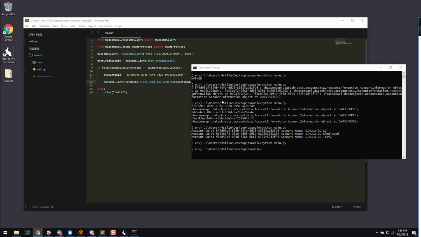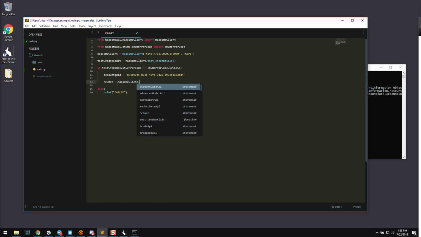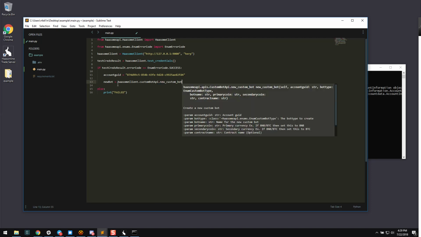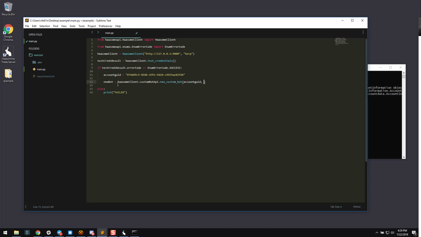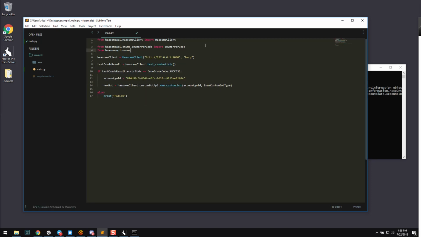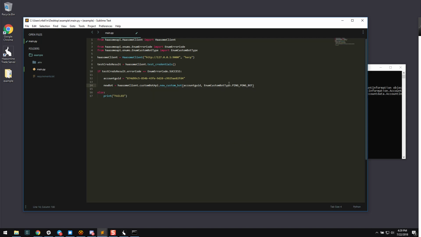We're going to assume we're going to create this new bot. So let's go ahead. We know we want to create a new bot, so let's get rid of this code. We still need that account GUID. We're going to do new bot equals some client dot custom bot API dot new custom bot, and then we have to give it the account GUID. We have to give it a bot type, so we need to do enum custom bot type, and since our program doesn't know about it, we have to import it. Okay, now we can do that dot, and then we're going to do ping pong.